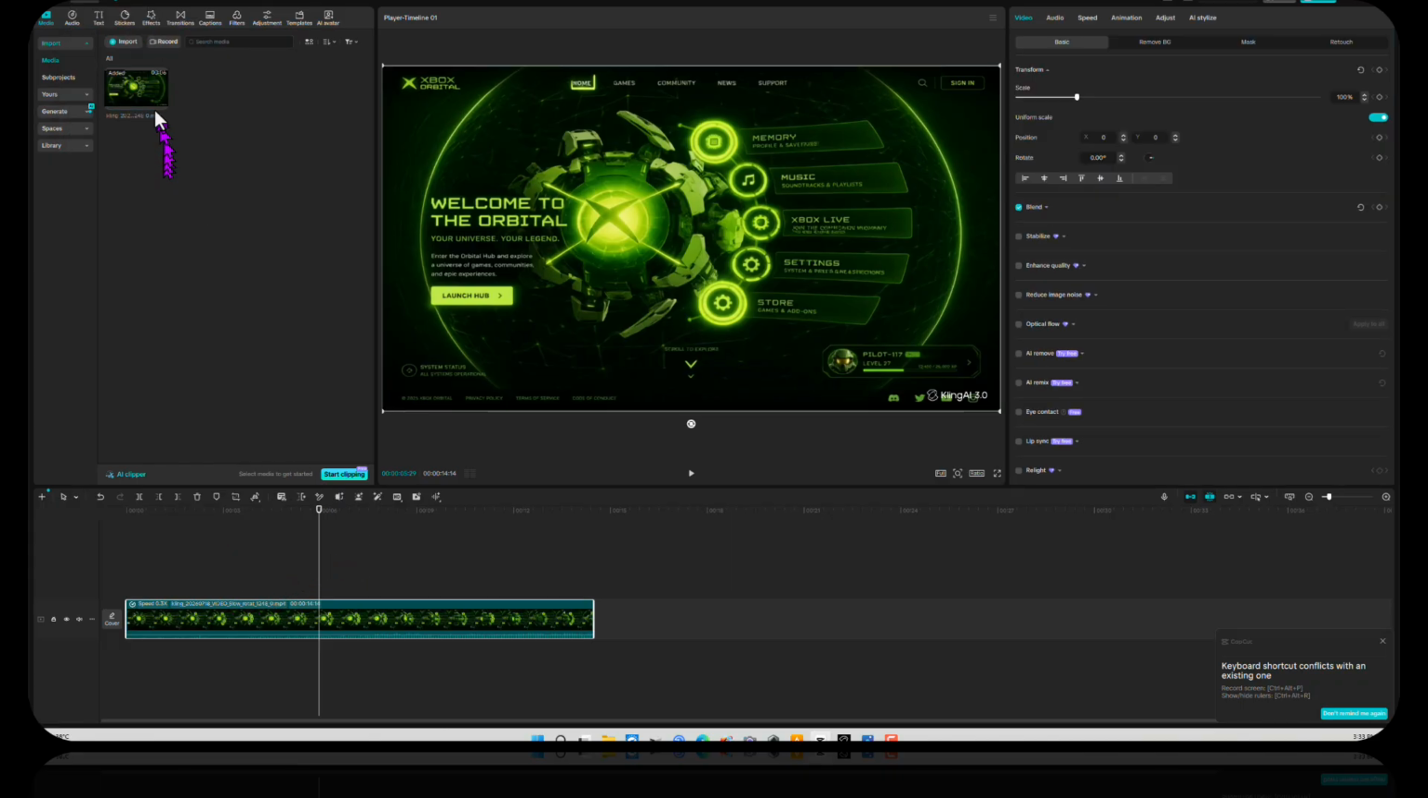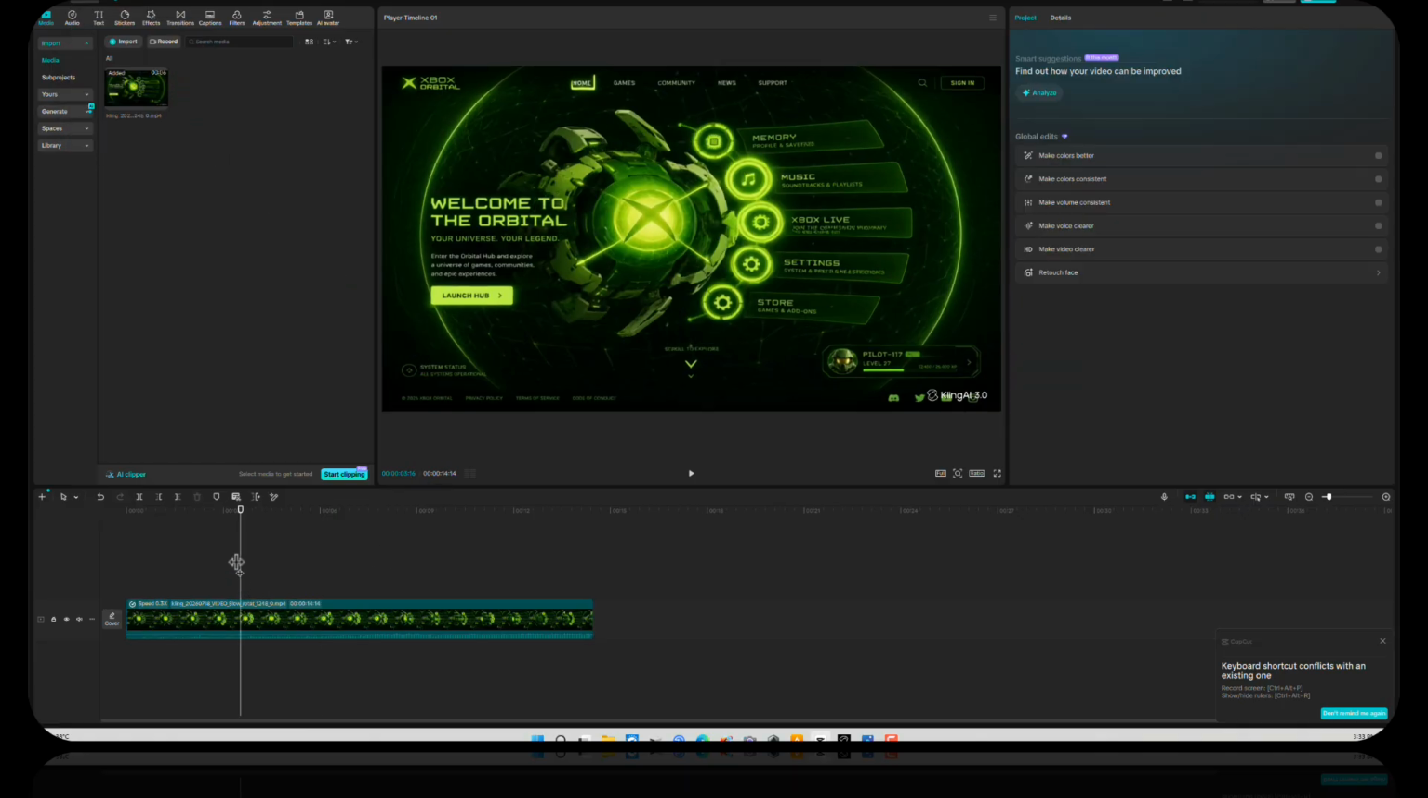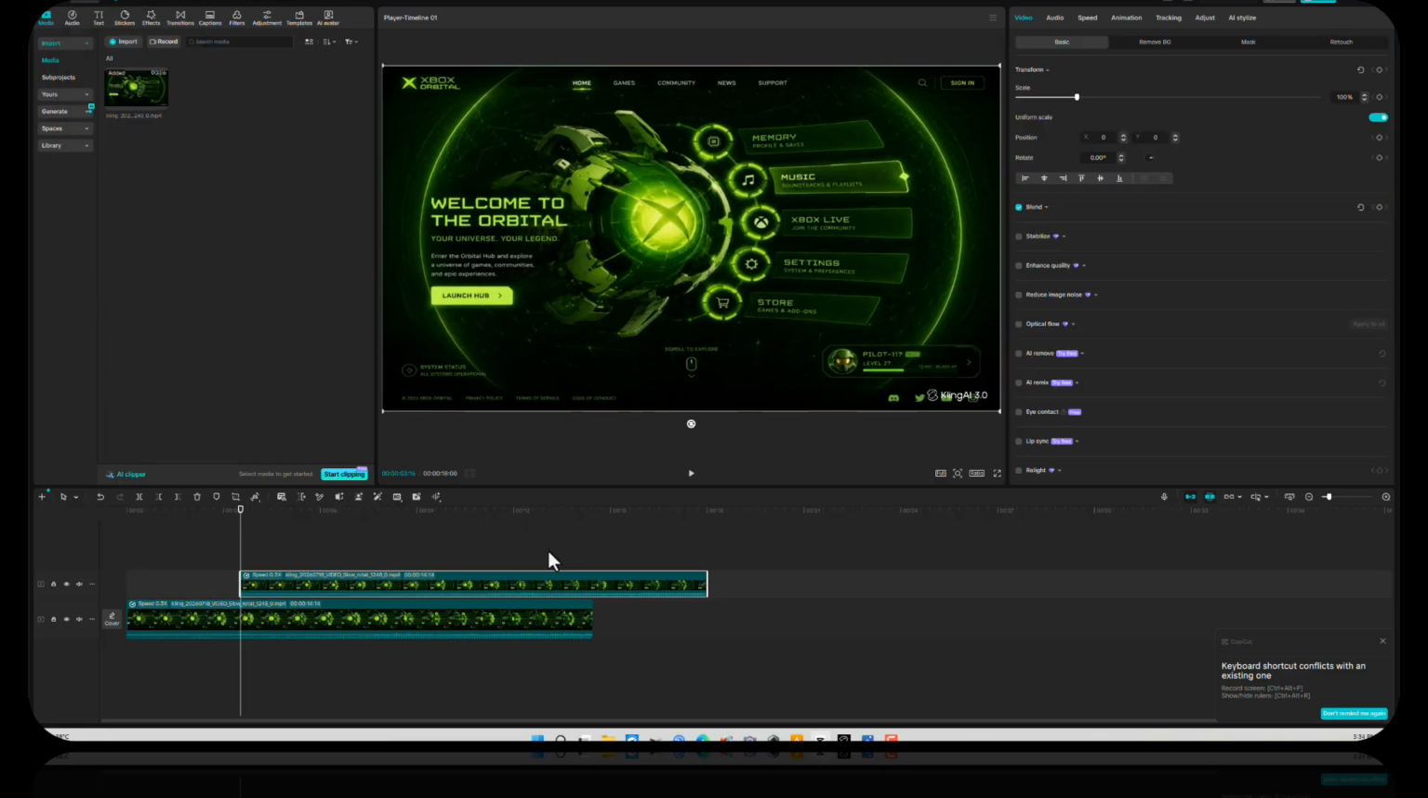But let's go ahead and select your video. Copy. Then you're going to select paste. All right. Both are the same speed. So slide this out of the way.